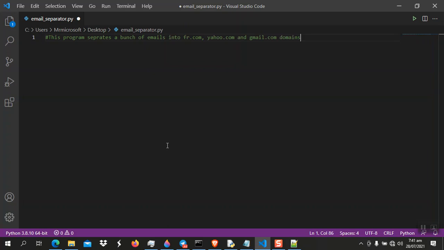It can be coming from a database, but we haven't learned all that yet, so we're just going to use a list. But it can come from a file, it can come from a database, wherever. We have a bunch of emails. Our boss tells us we want you to separate these emails. These emails are coming from 3 different domains. There may be more than 3. We can use regular expressions and all, but for now let's focus on the 3: fr, yahoo, and .com.